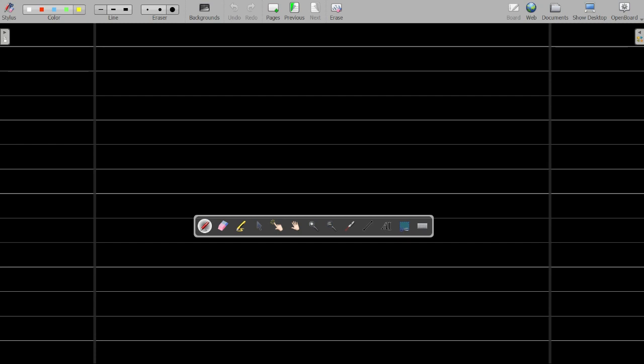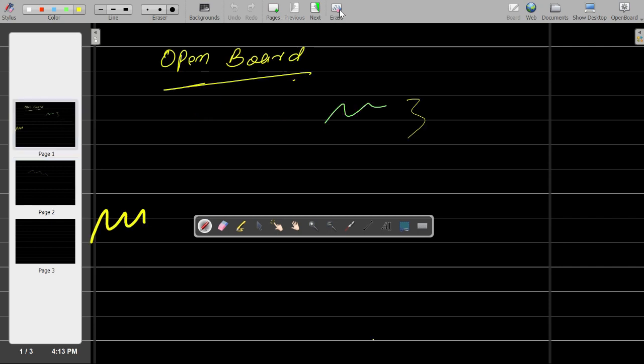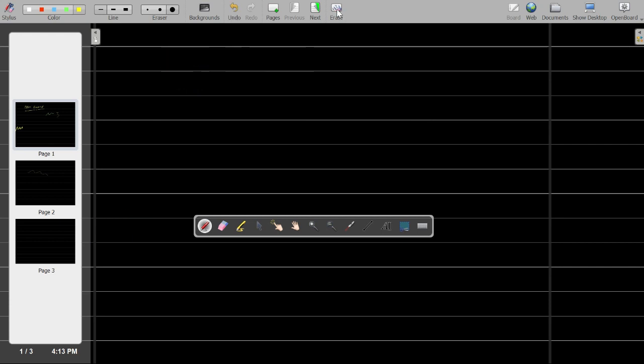And how can I select the pages? From here you can select the pages: page number 1, page number 2 and page number 3. And here you can also select the previous page and the next page. If you click on this erase button, everything which is available on your page will be erased immediately. Like, let me click on this, everything is erased.